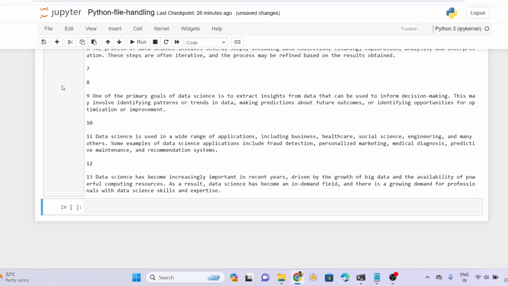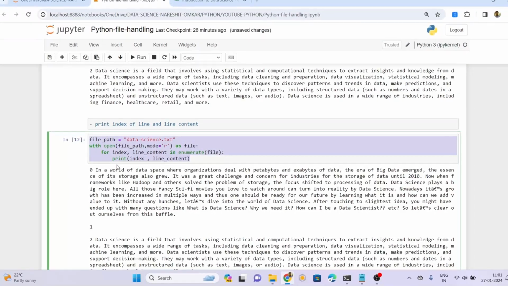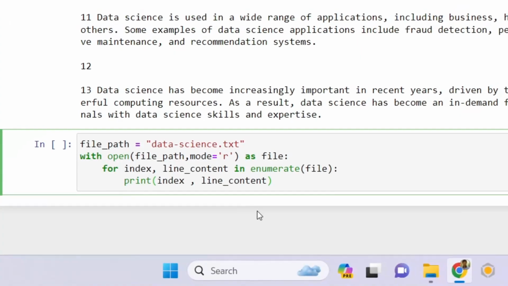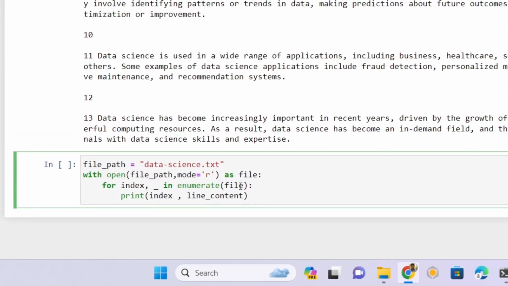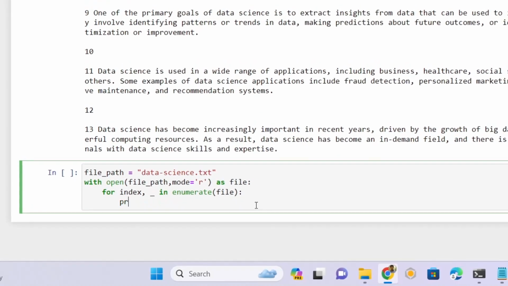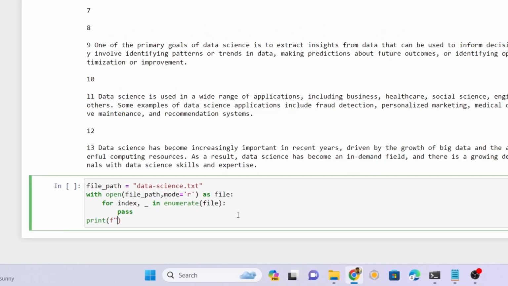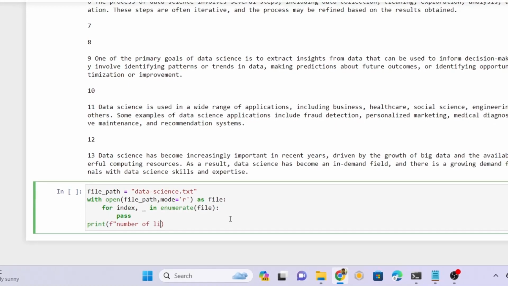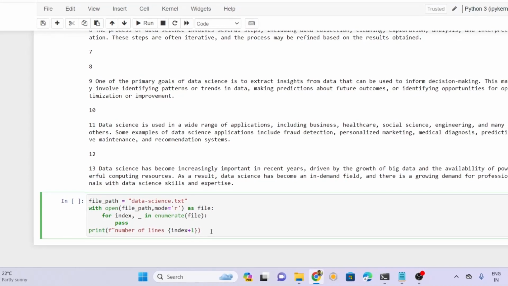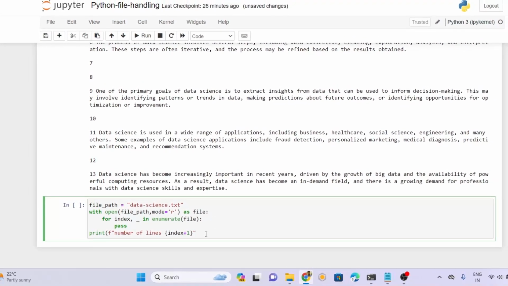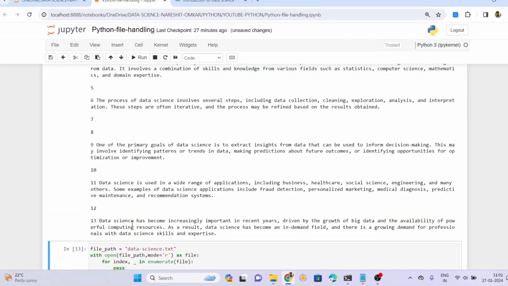Now let us see one more. How you can find the number of lines without using the counter. We don't want the content, but we want the total number of lines. So this loop doesn't require, so I am making it a pass and print f string number of lines is equal to index plus 1, because it is starting with index 0, so I made it 1. So you can see the number of lines is 14.